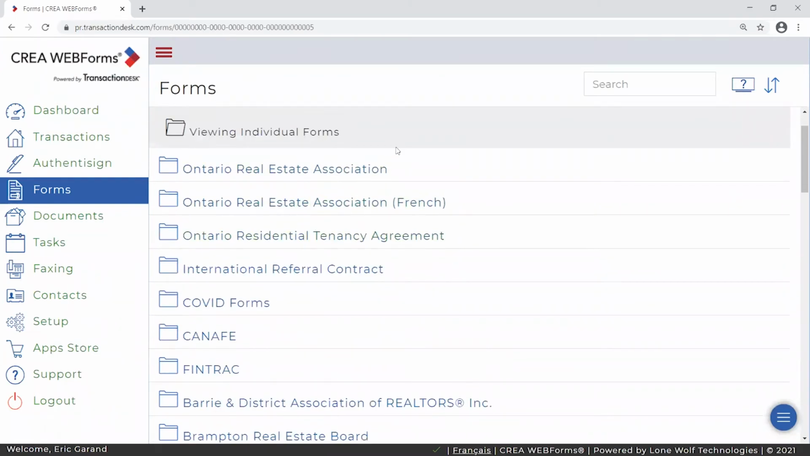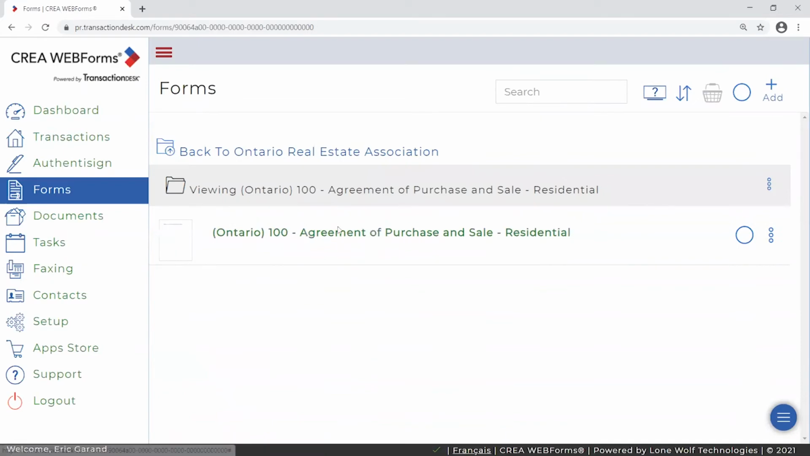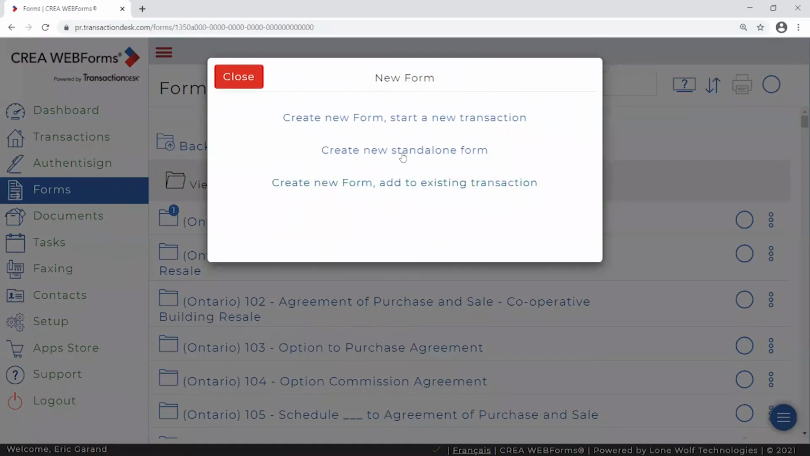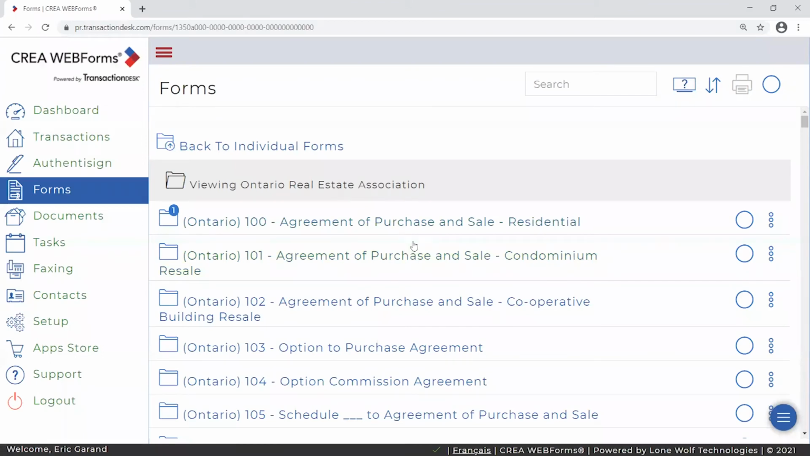If I wanted to track down an agreement of purchase and sale and perhaps just download a blank version of it to my computer, well, rather than start a transaction, maybe I'll just hop into forms, click on my OREA folder, choose my agreement of purchase and sale. I can do a quick, standalone form, I think. If I click on this, it'll give me the option, create new form, standalone form, right? If I did a standalone form, I could just print it, download it to my computer, that kind of thing.